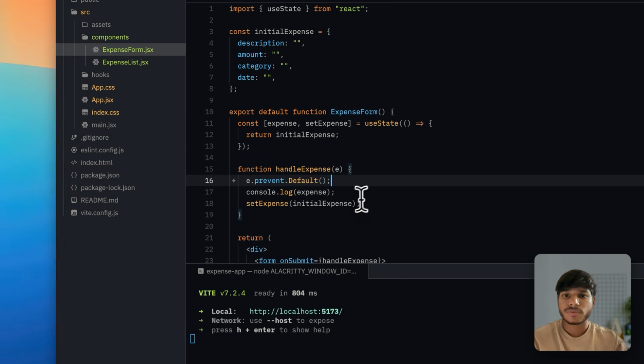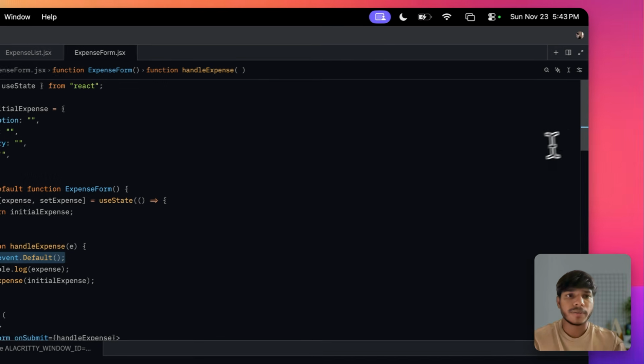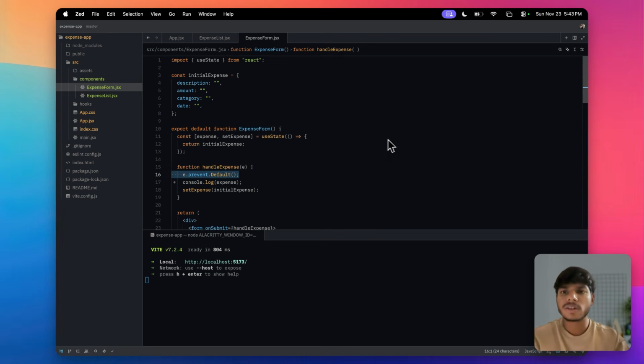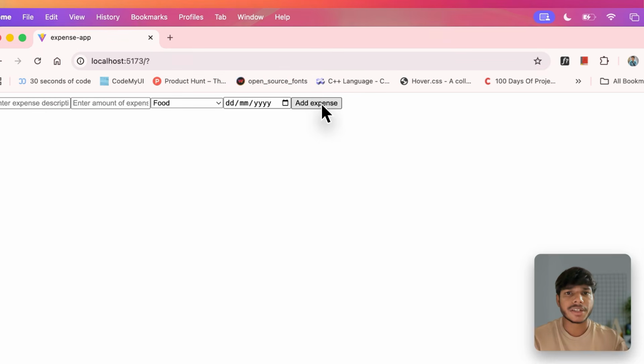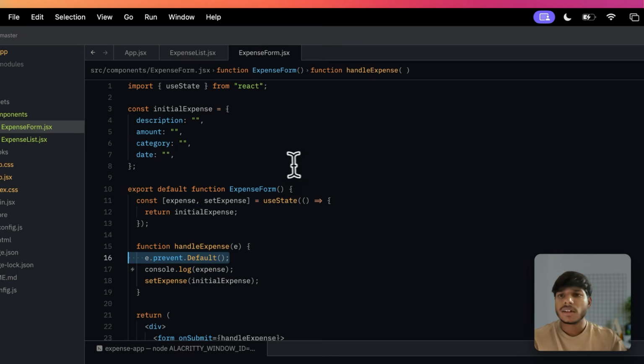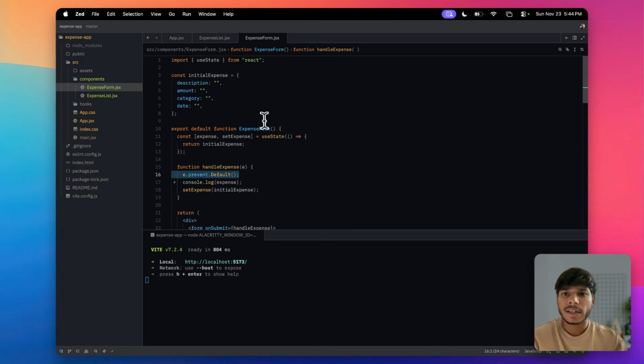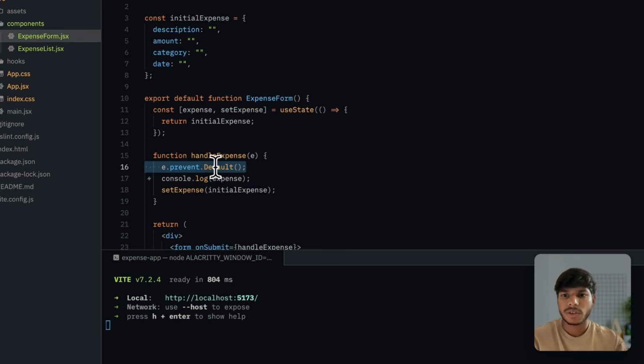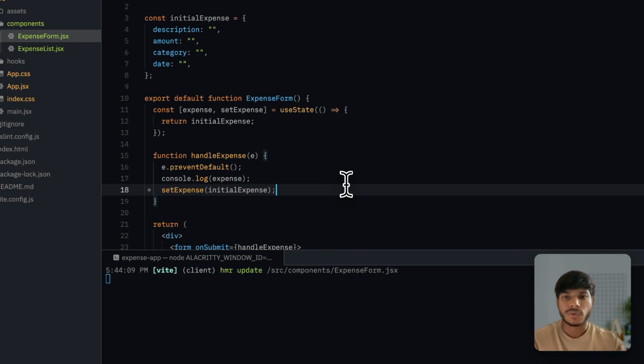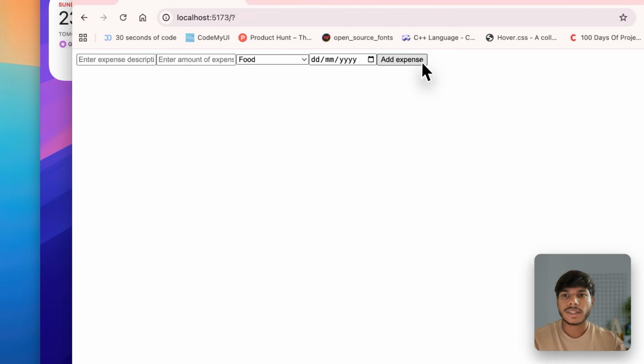So when I say preventDefault, it will not refresh my application when I say add expense. I guess there's some issue why it's refreshing. Okay, it should be preventDefault, not prevent dot default. Now, it won't refresh my application even though I'm clicking add expense.